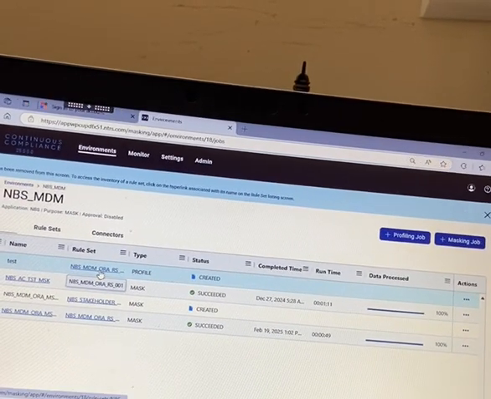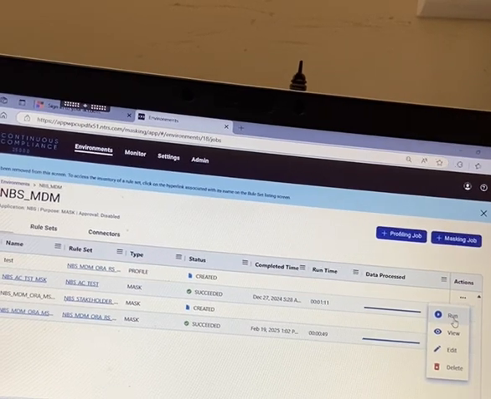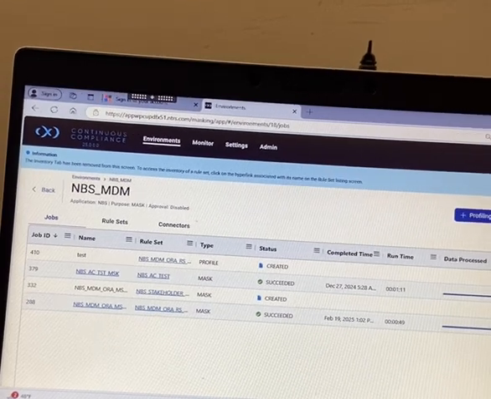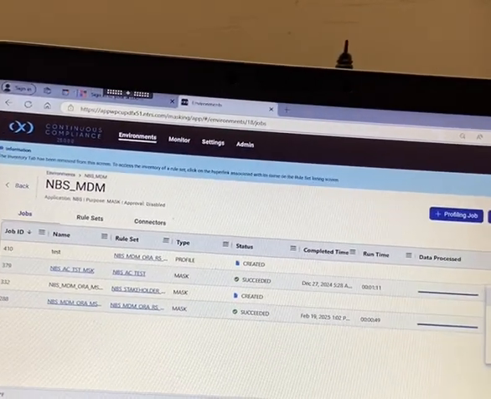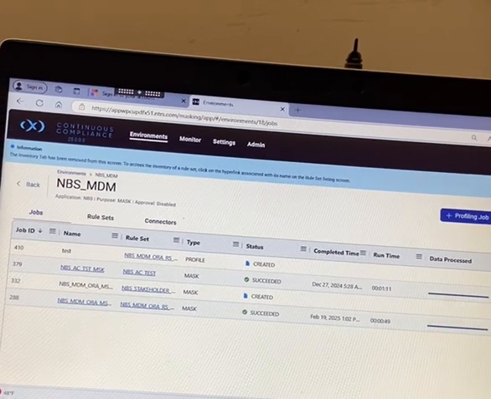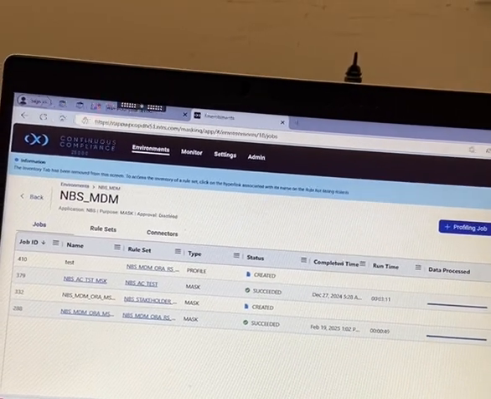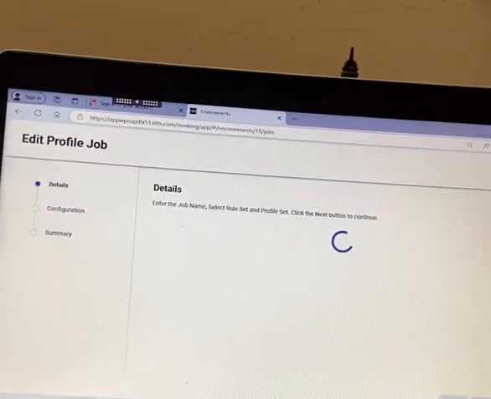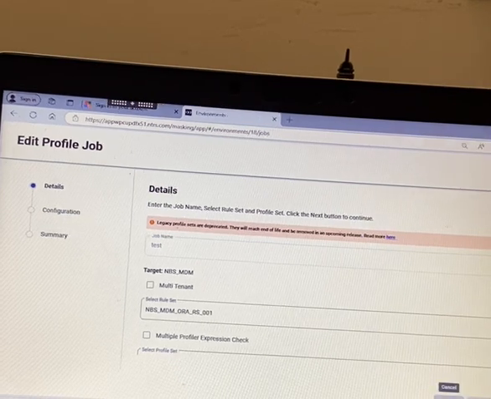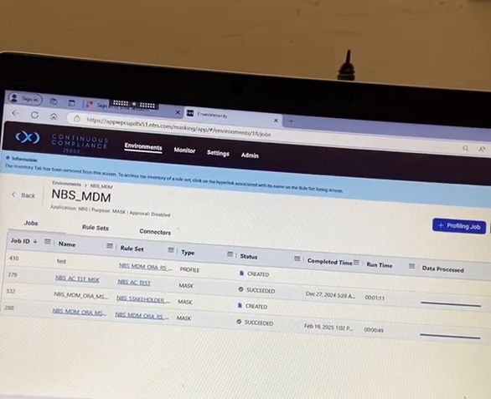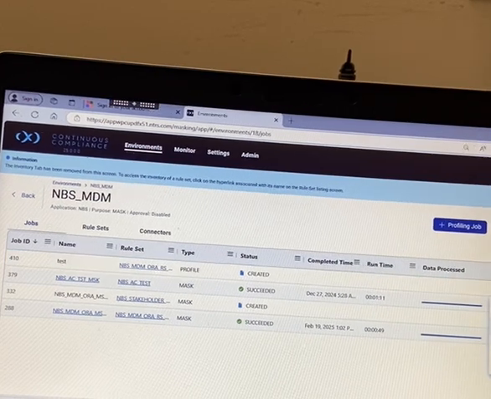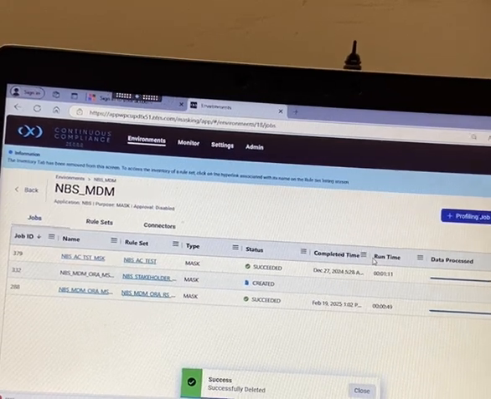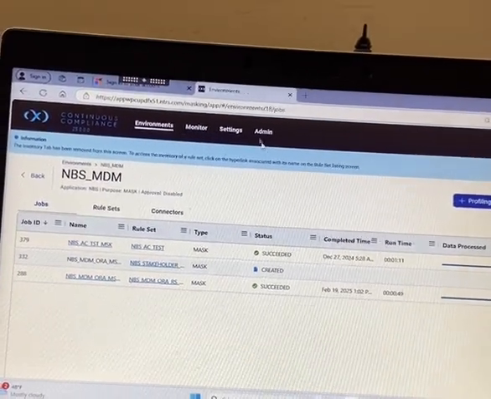So this is MDM. Once you start to run it, you will get the profiling job report. So that's how we will create it, and we can edit it if you want to make any changes. I'll delete this one, and let me continue.